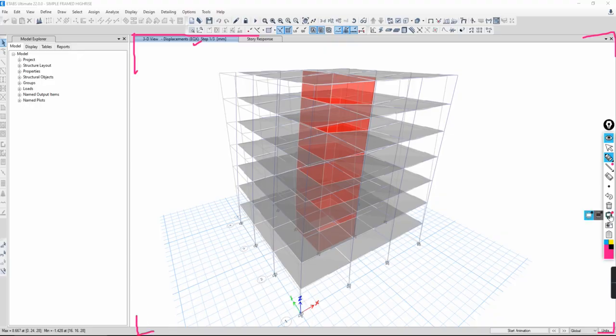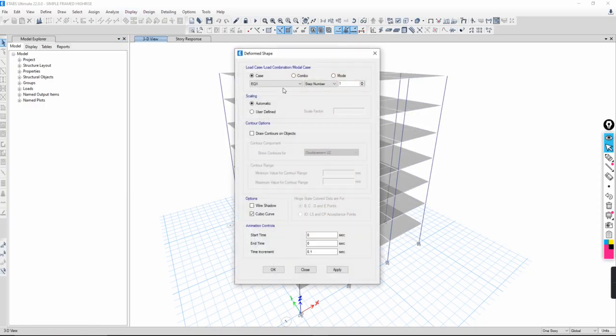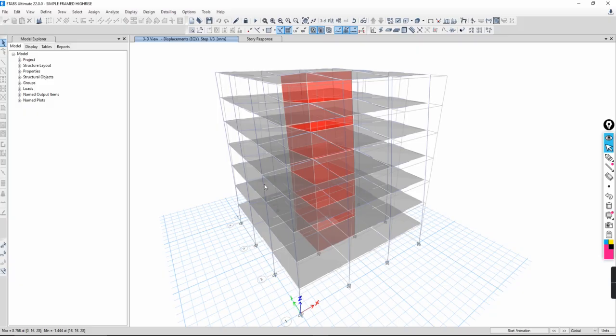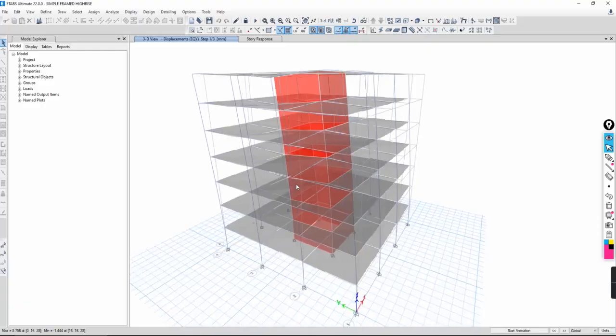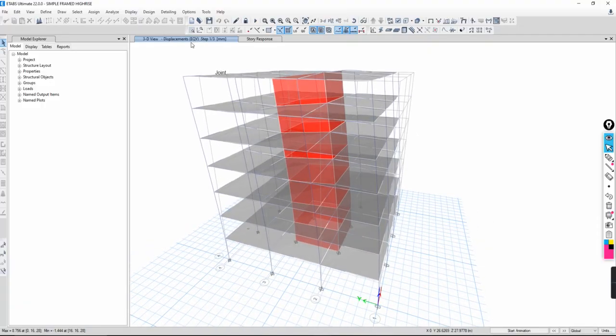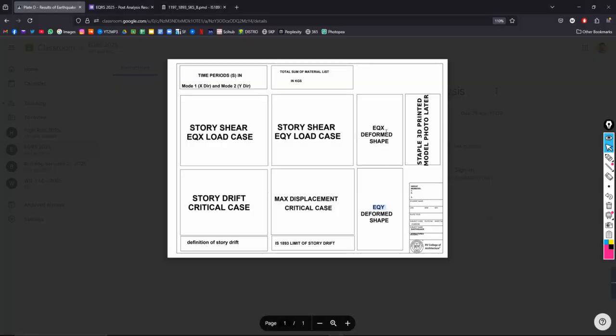Okay, similarly I can go to display. First of all, I have to go back to undeformed, then I go to deformed, and then I go to EQY and click OK. And now it's the other side, so you can always orbit the building and see how it is deforming, and put a screenshot here that includes EQY. So that's my deformed shape. These two screenshots can straight away come here.